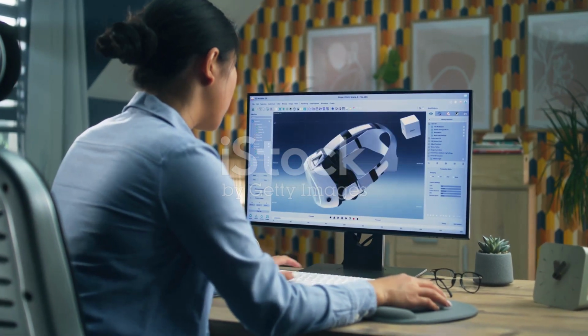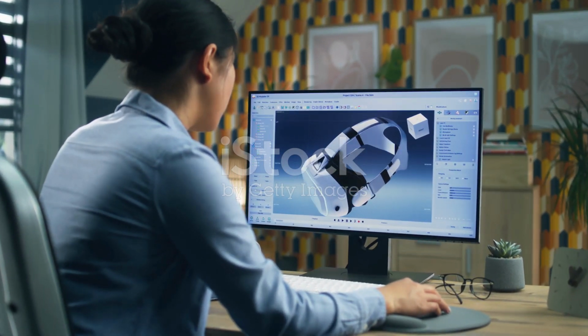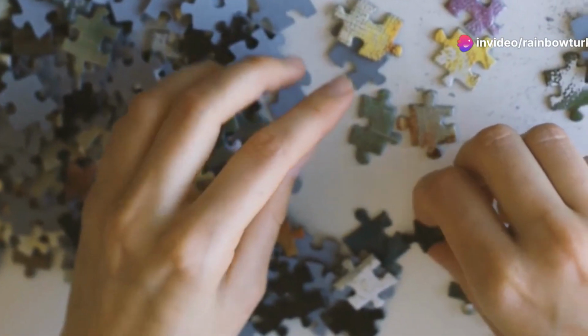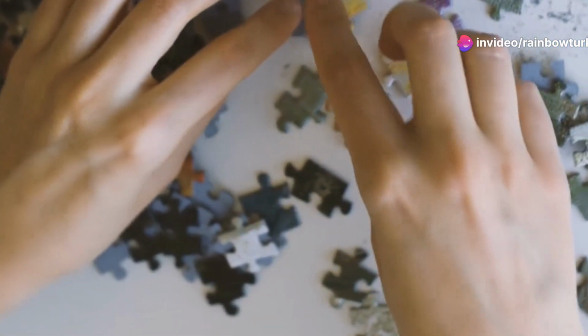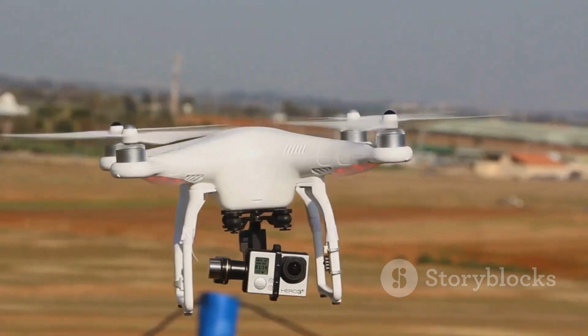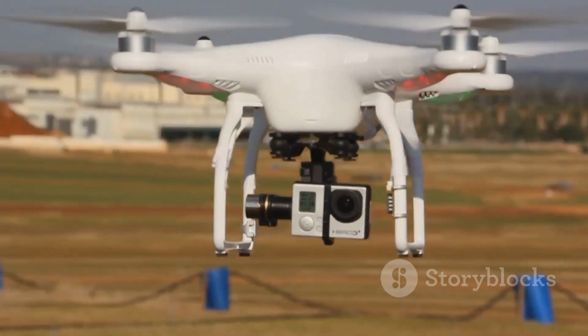Three-dimensional photogrammetry is the process of creating a three-dimensional model from a series of two-dimensional photographs. It's like piecing together a jigsaw puzzle, but instead of cardboard pieces, we use photographs to reconstruct an object's shape and texture. The key to photogrammetry lies in overlapping images.